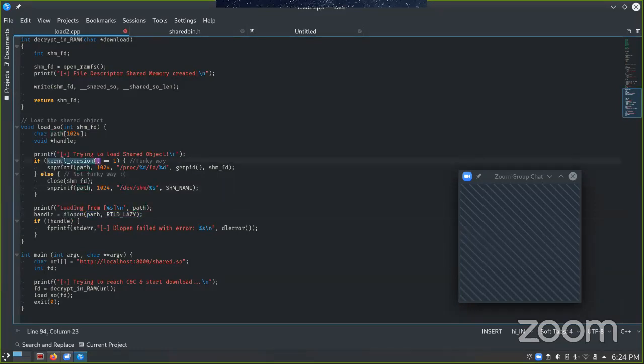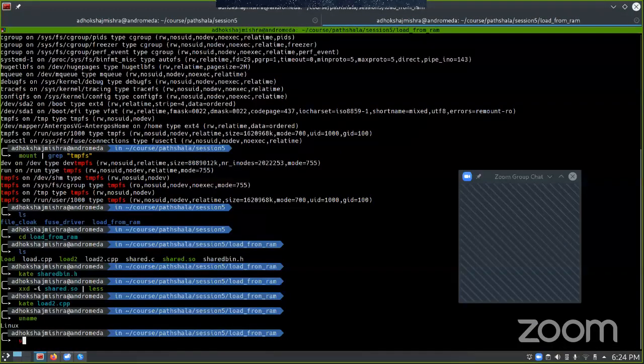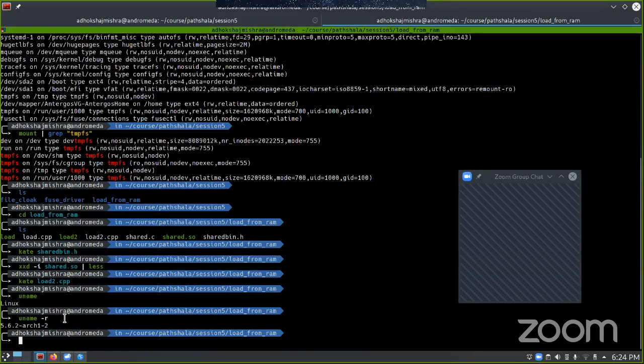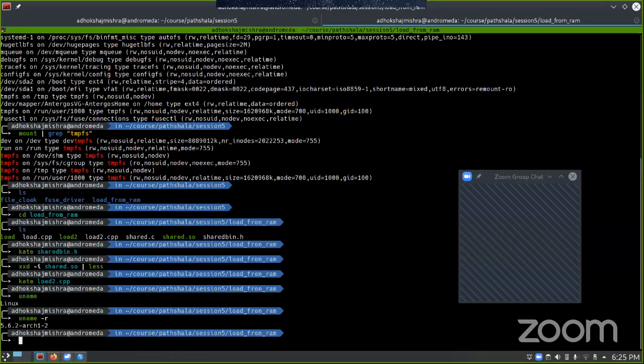Now the kernel version check is very simple. Here I use this particular function, which returns me the version string. For example, if I do something like this here, it is giving me this particular version. So this string will be in this particular buffer. Here we are breaking the string across the dot, and then we are simply checking the first two numbers we get.